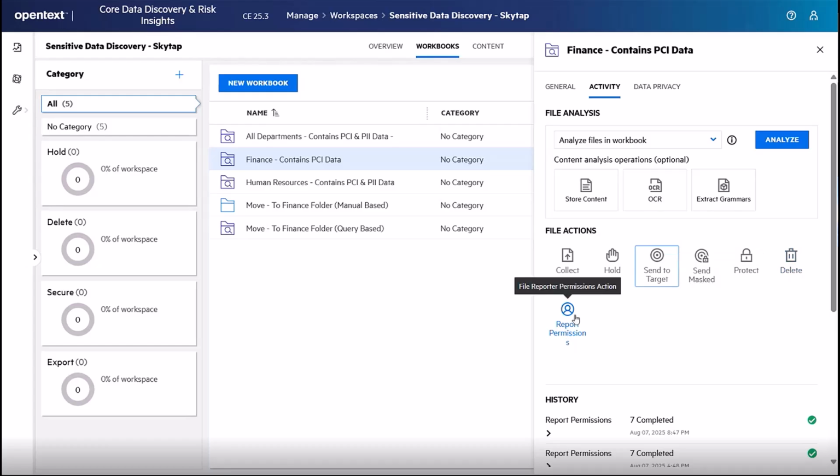But in my case, I really want to understand who has access to these files. So if I click on this action report permissions, this will kick off a call for the File Reporter solution to be able to retrieve these files and their risky information, their sensitive data information, and merge it into a single view, which is where I'm going to hand it to Doug to demonstrate that part of it.